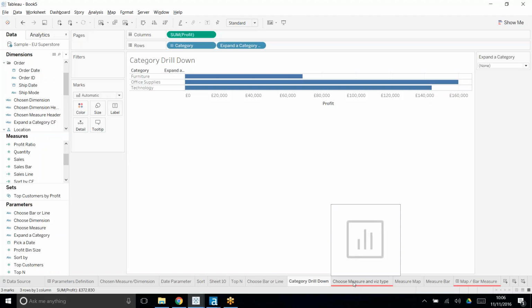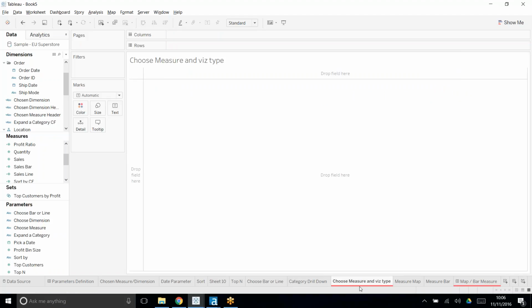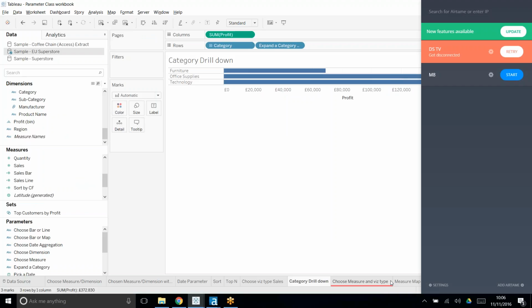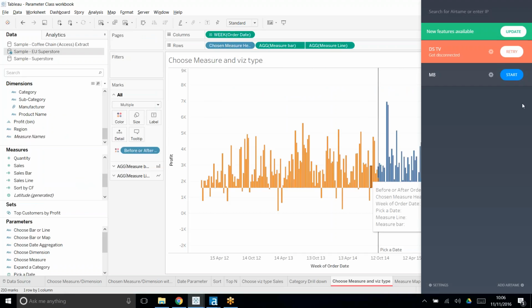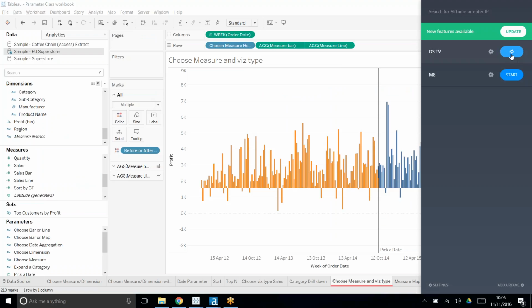Okay, so the first one is not that, because that's blank. This, if that would work. Is it still going to be EU Superstore? Yeah, these examples are still all on the EU Superstore.